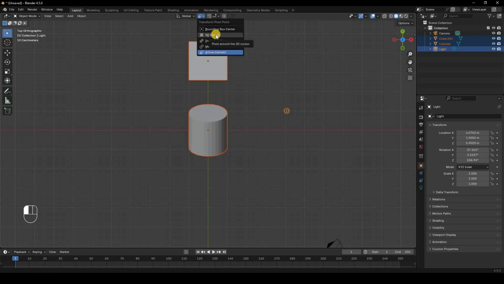The other one is 3D cursor and bounding box. Obviously if I turn on the 3D cursor, they all start moving, rotating, and scaling based on the 3D cursor, so I don't think that requires much explanation.